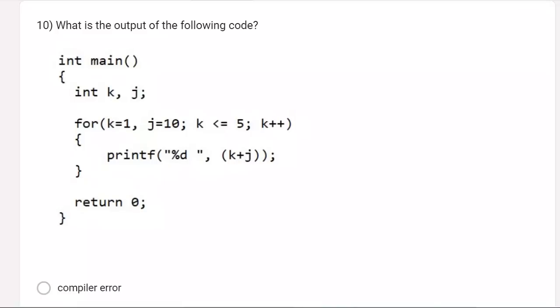Next question is, here K and J are there. For K is equal to 1. In the for loop, we have initialized a variable K. We can initialize more than one variable in a for loop also. So K is equal to 1 and J is equal to 10. Now is K less than or equal to 5? Yes, 1 is less than or equal to 5.